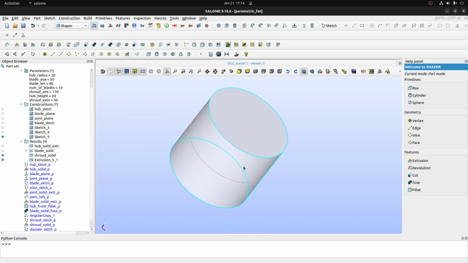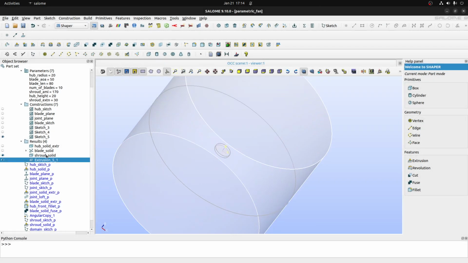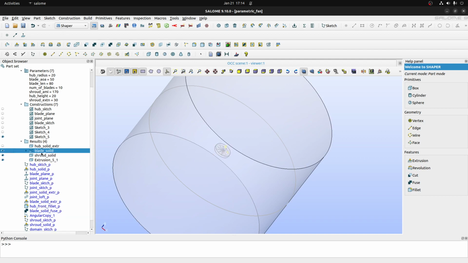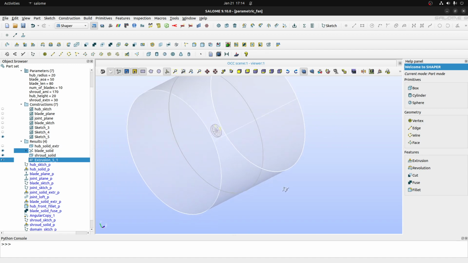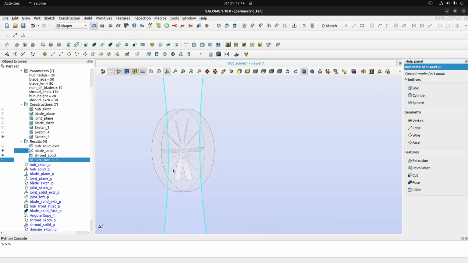Anyways, so this is it, and now we can select it and increase the transparency a bit. Let's push the transparency to 60, or 68, 70%. All right, great. So this is it. Now we have gotten a domain where fluid will live, and we have gotten a small volume where the fan can actually rotate, and we can define the rotating mesh and stuff.